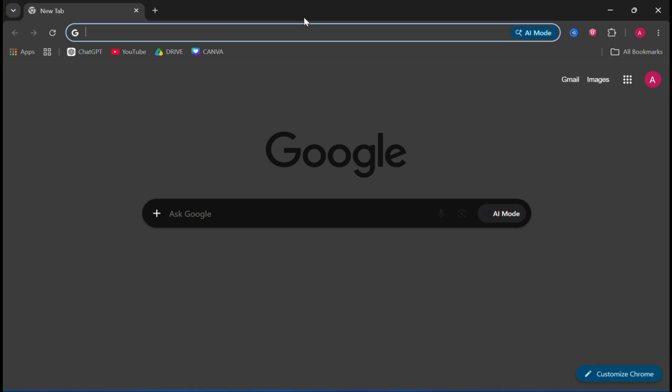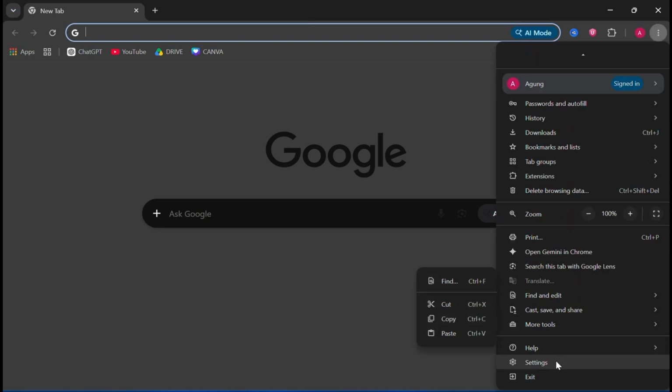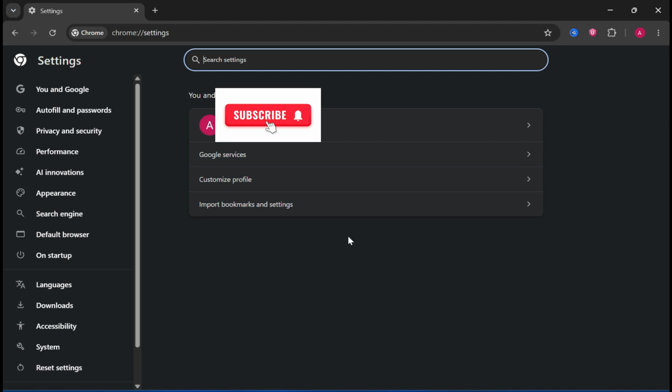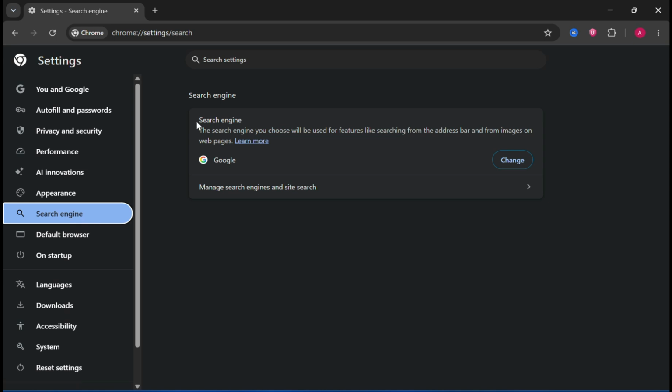So first, you can open your Google Chrome and then go to your settings in the top right corner. Click this three dots icon and go to Settings, click on it. And then in the left side menu, you can see there is Search engine, you can click on it. And then, as you can see, my default search engine is Google. So I want to change it to Microsoft Bing.